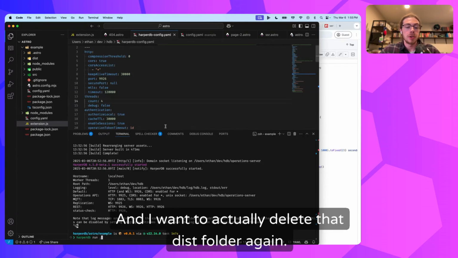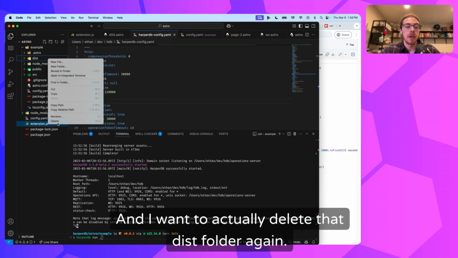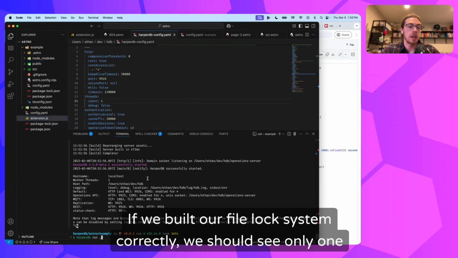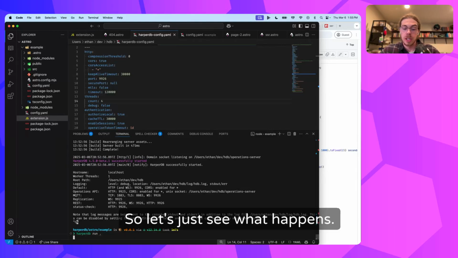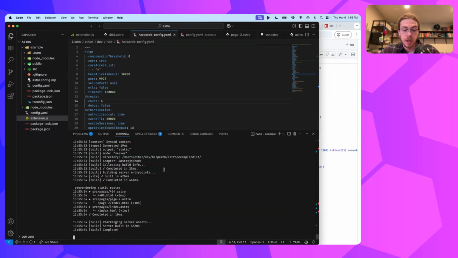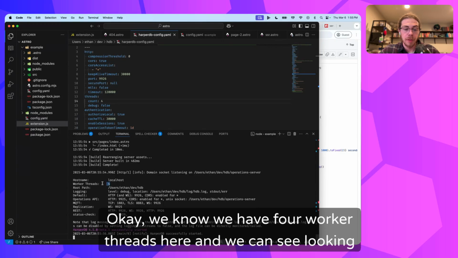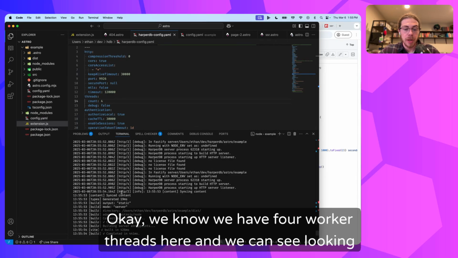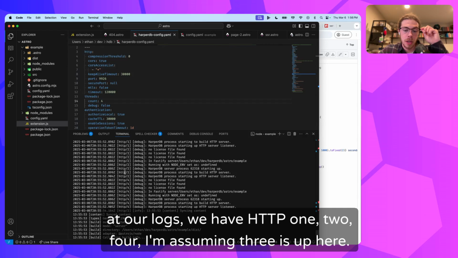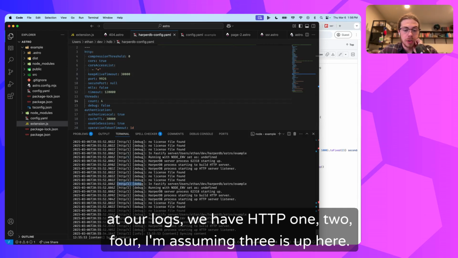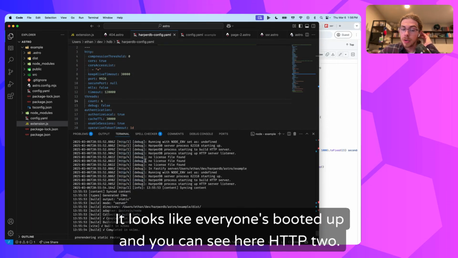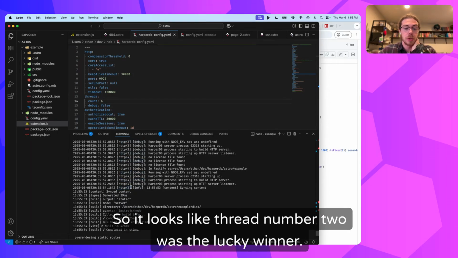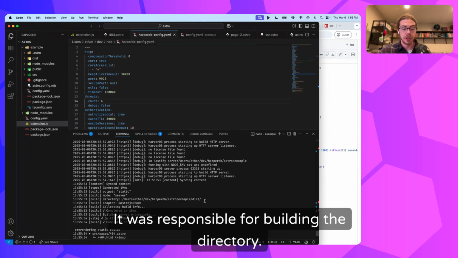And I want to delete that dist folder again. If we built our file lock system correctly, we should see only 1 build output. So let's just see what happens. Okay, we know we have 4 worker threads here. Looking at our logs, we have HTTP 1, 2, 4, and I'm assuming 3 is up here. It looks like everyone's booted up. And you can see here, HTTP 2. So it looks like thread number 2 was the lucky winner. It was responsible for building the directory.